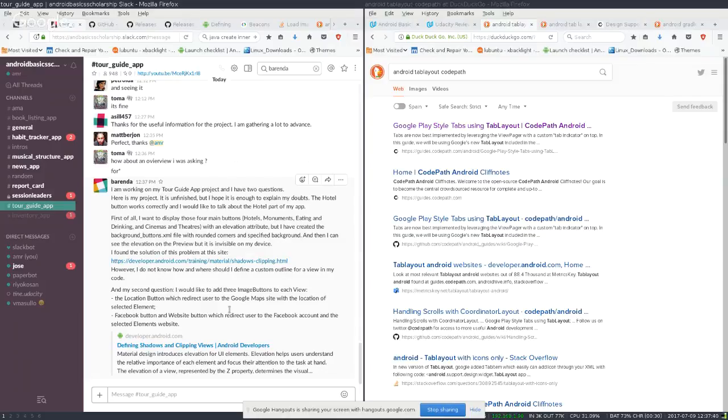I'm working on my tour guide app project, and I have 2 questions. Okay, the clipping, yes, I recall this now. Apologies for not getting to it, I'm going to try my best. So you want to display the 4 main buttons. Is it possible for you to show me a link to your GitHub so I can check out the code and have a look at it? I think that would be easier.